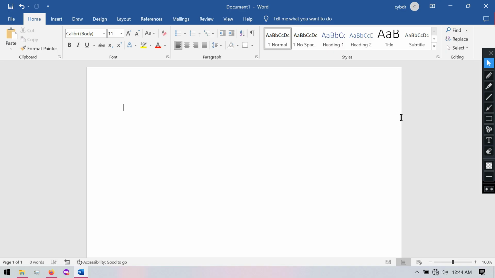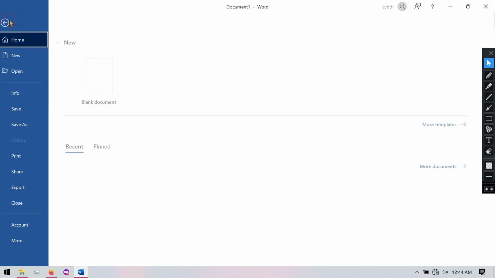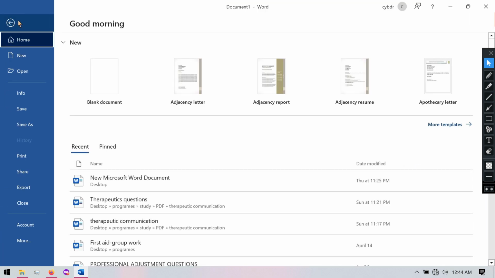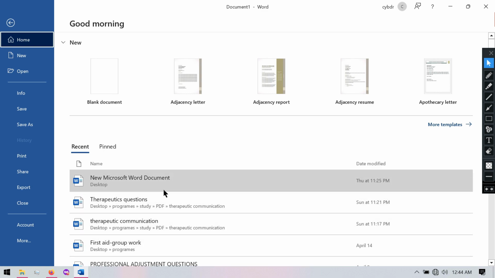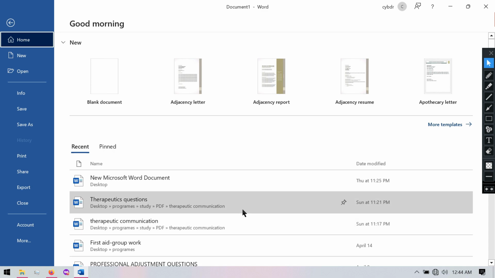Accessing the Backstage View is simple. Just click on the File tab in the top left corner of your Word ribbon. So I'm gonna click on it. Alright. If no document is open, a window will appear listing all recently opened documents. Just as you can see here, these are all the recently opened documents I have opened. If a document is already open, a window will display details about the current document.